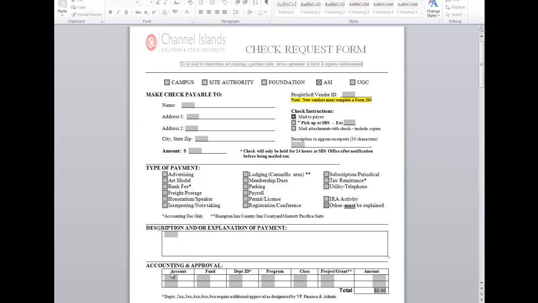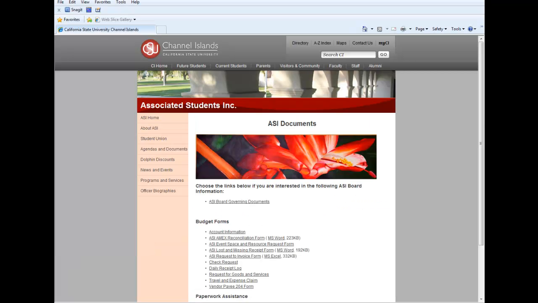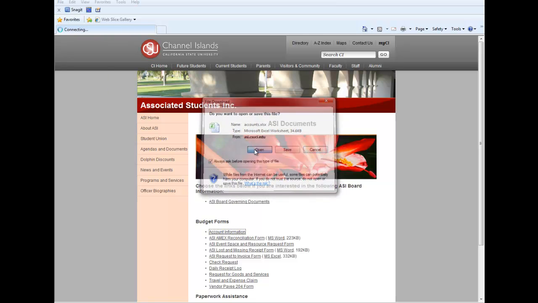Starting with the fund, identify whether the reimbursement is being requested from ASI allocated funds, ASI 01, or from fund-raised funds, ASI 02. Going back to the Agendas and Documents section of the ASI homepage and opening up the Account Information Budget form will be helpful in completing the request.